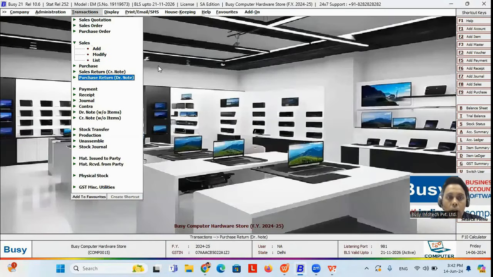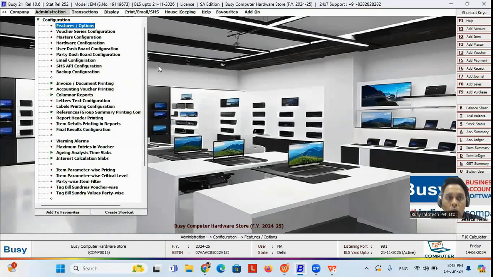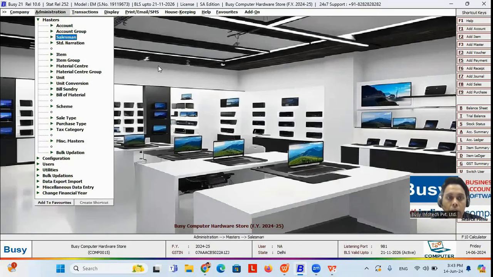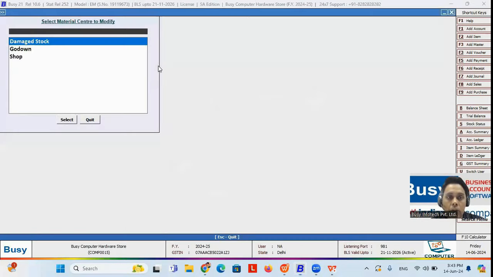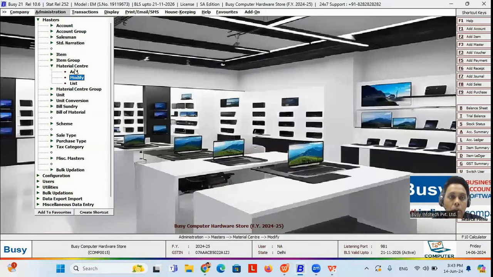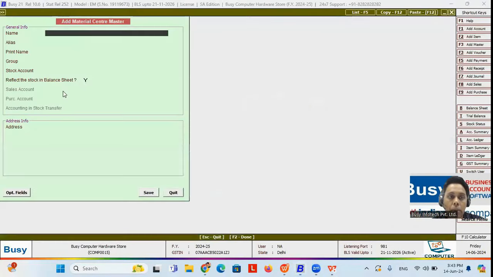Now, if you have a returned product on the basis of a damaged item or damaged material, you can easily transfer that damaged item to your damage stock. So how can you do it? First of all, you have to create a material center. You can create a damage stock as a material center from this administration master. You can click on this add button to create your damage center.